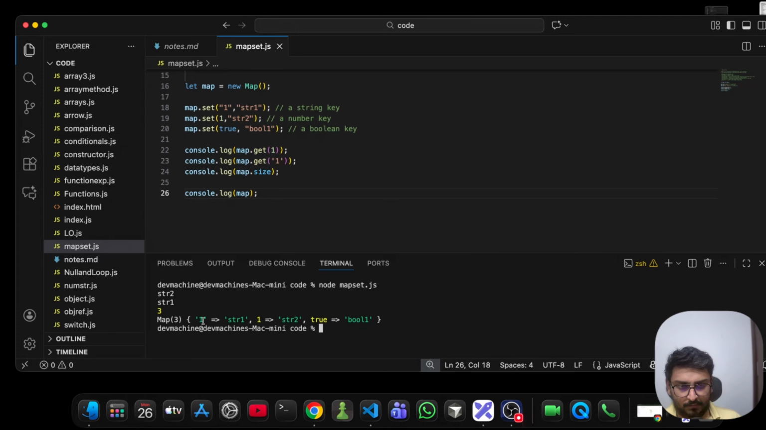If you can clearly observe, a string key is allowed, a numerical key is allowed, a boolean key is also allowed in the map. Unlike objects, keys are not converted into strings. Any type of key is actually possible, right? So this is how this entire thing works.